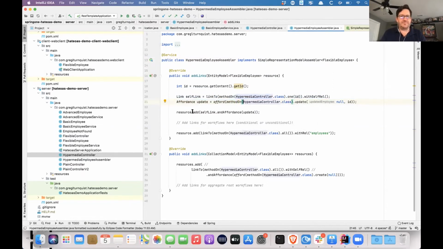Build the links up, link it to its update operation, and go add that. And also add a link back to the aggregate root. And this is for if I get a single item employee object, to go build that up. And this is in case you're having to do stuff at the aggregate root level.